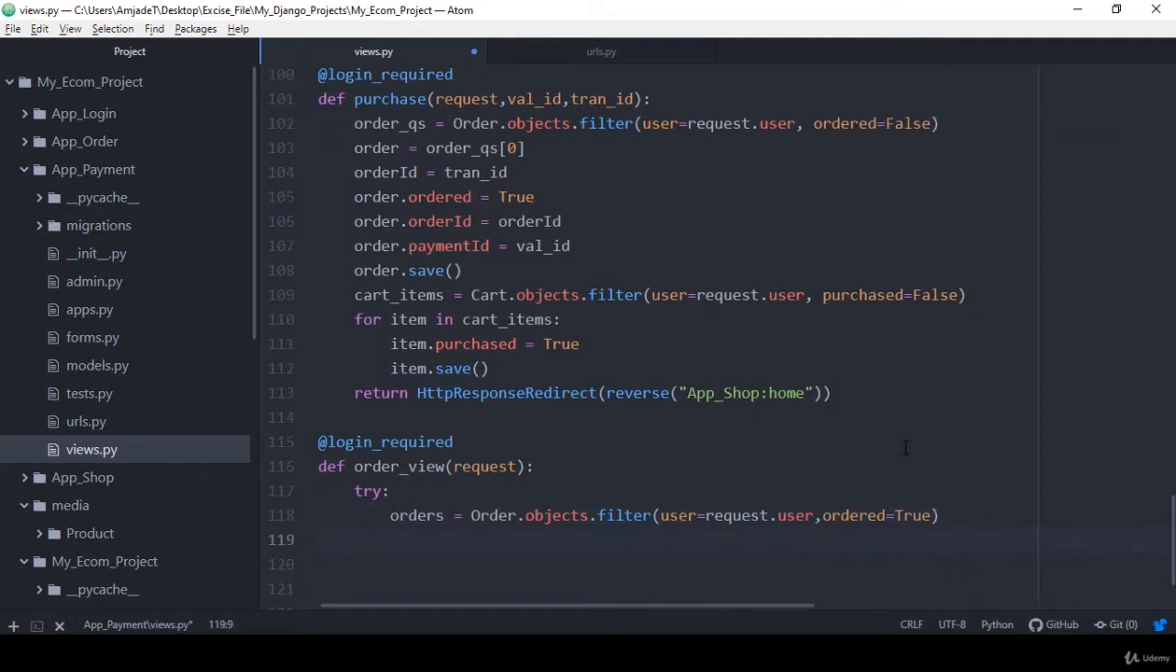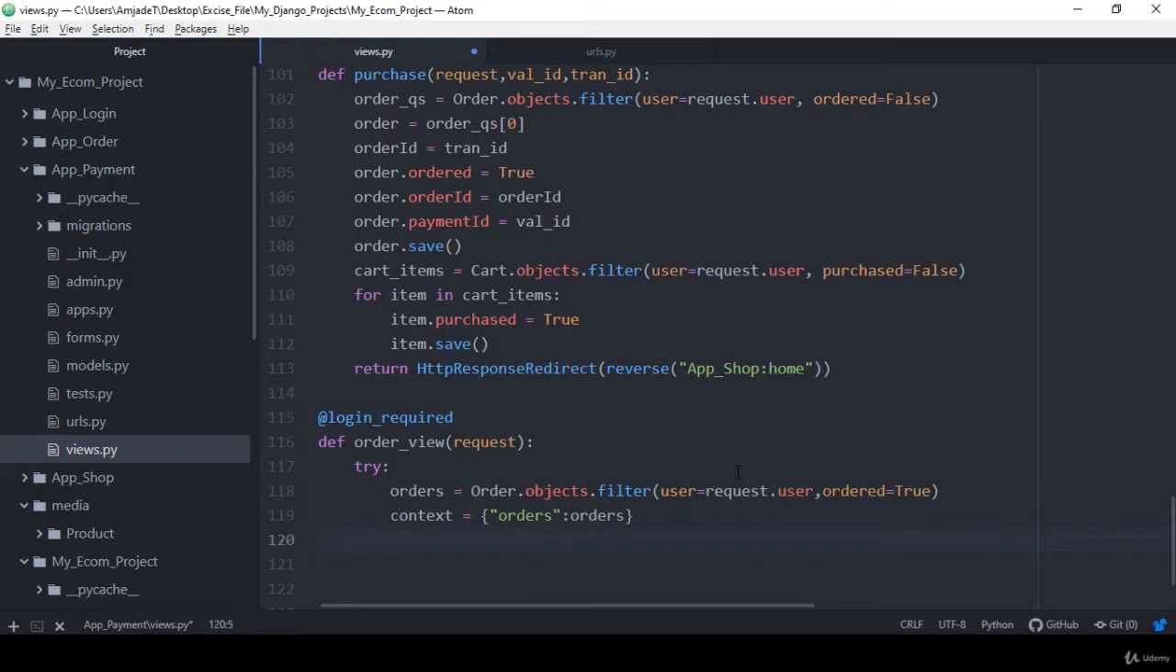Then I want to define a context. Into the context area I want to pass the order data, which is all our completed orders. I take them with the variable orders. So I simply pass the orders, and then our orders. Perfect. And I also want to define another statement, that is our except.